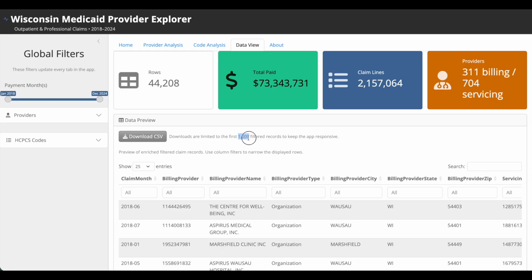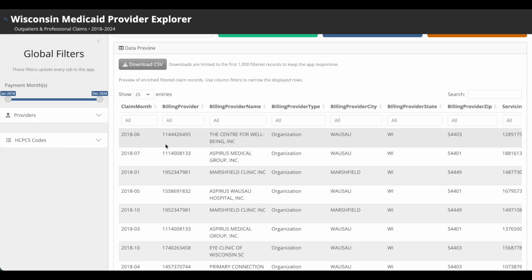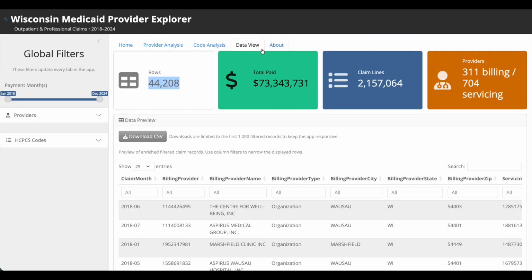You're only going to get up to 1,000 filtered rows downloaded. Right now our selection has 44,000 rows, so we're not going to get that full data set downloaded. If you want to download something, you need to filter it a little bit more if you want the complete thing, but nevertheless, it's available.